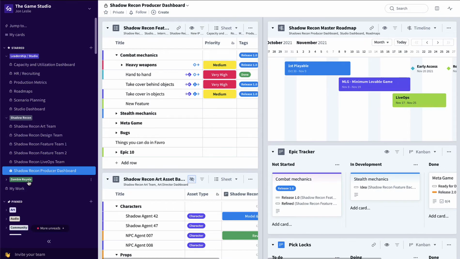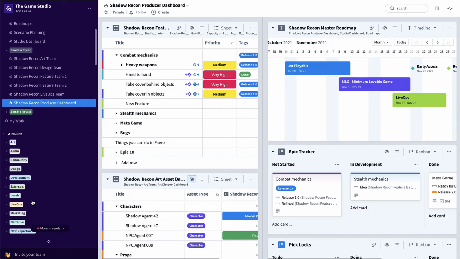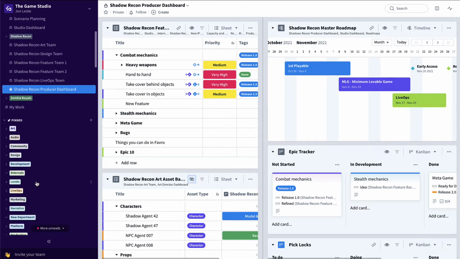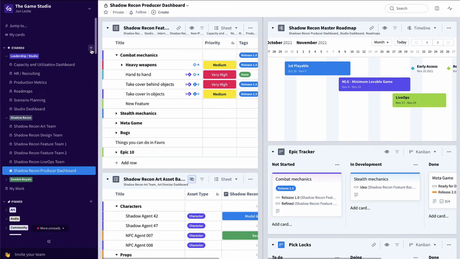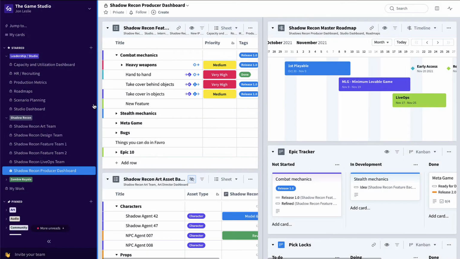Here I have another game production currently in development represented as a folder, and I'm also using collection folders to represent particular disciplines or traditional departments, as you can see here. To create a collection folder, it's as easy as clicking plus and saying new folder. So let's take a look at a couple of examples of team level collections. We'll begin with this Shadow Recon feature team, Team 1.